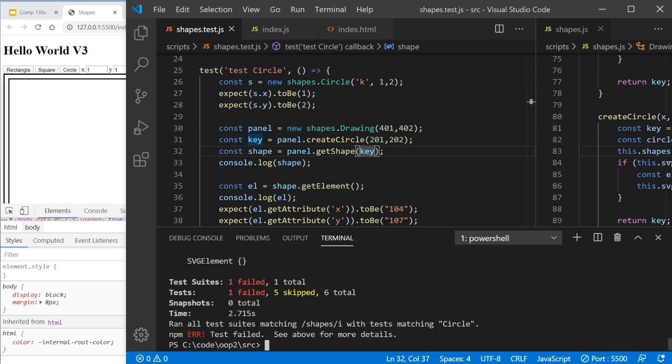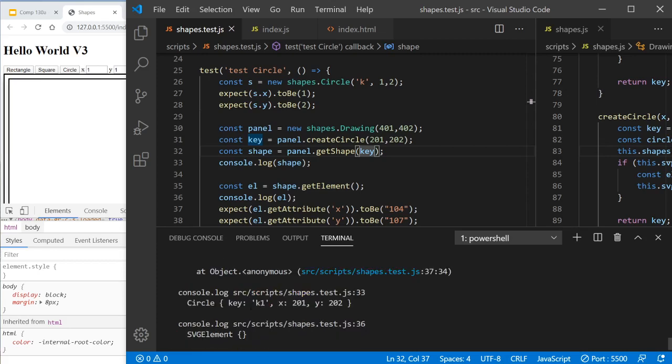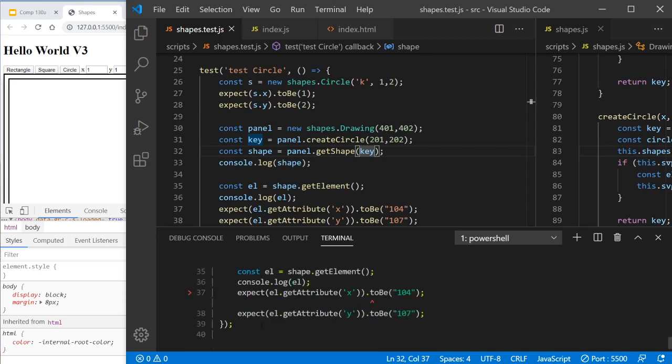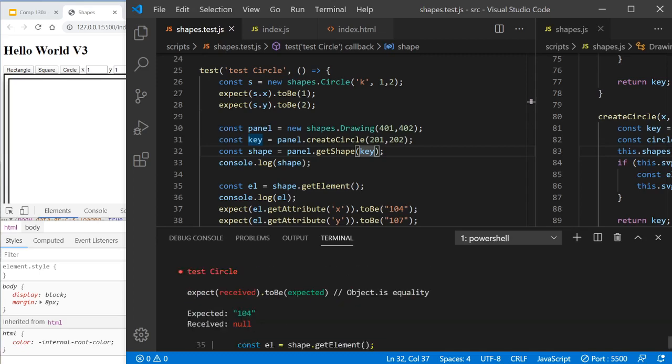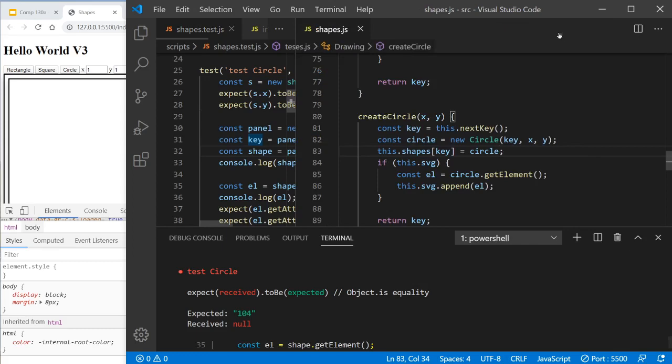Okay, so it's an SVG element. Okay, and let's have a look. Did it fail? Oh, there's the circle. K1, X, okay, that looks good. But this is an SVG element. Oh, this doesn't look good at all. Here's a problem right there. But I bet you, oh, look at this. 104 null, all of that. All right, so now that is definitely what our problem is.